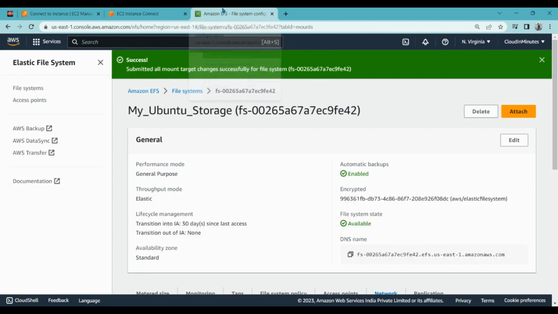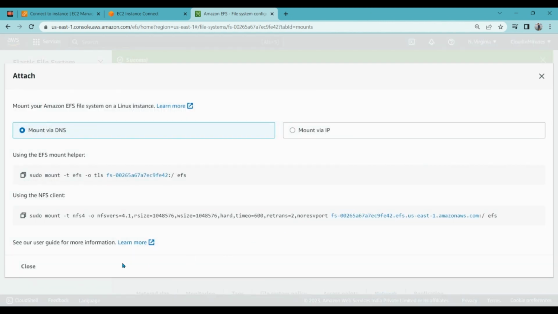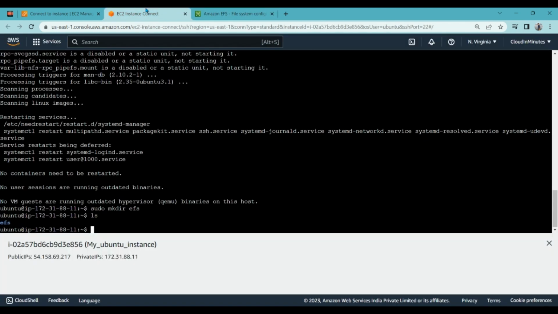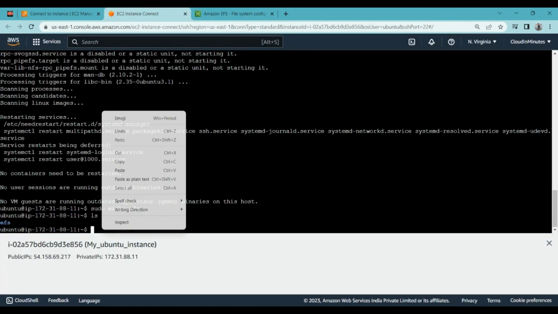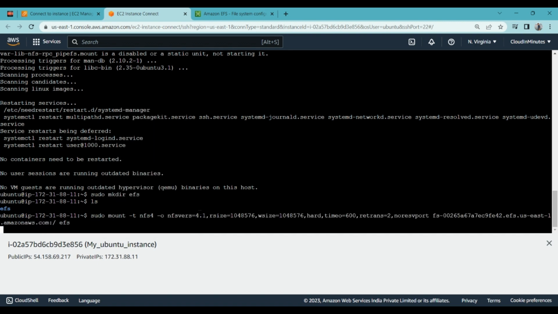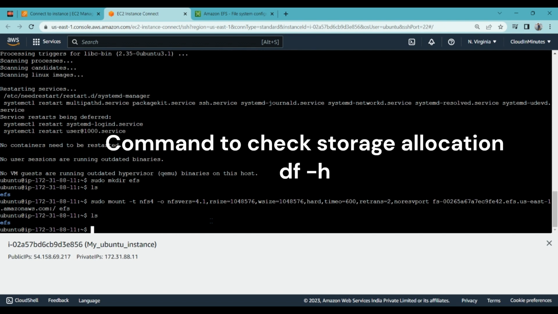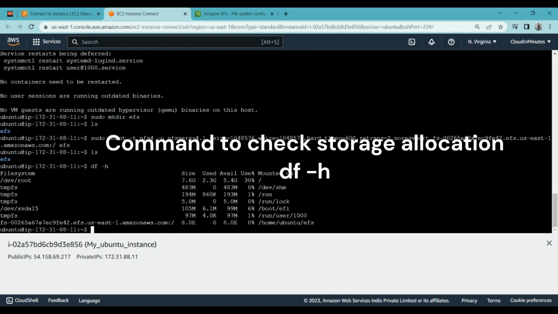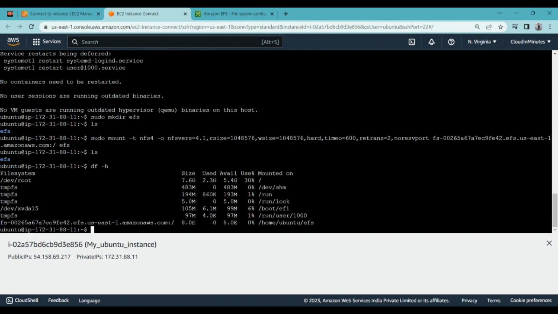Go to EFS, click on attach, click on mount via DNS, copy this mount command and paste it and hit enter. That is it. Once you do df -h, you will see that this EFS storage is now mounted.